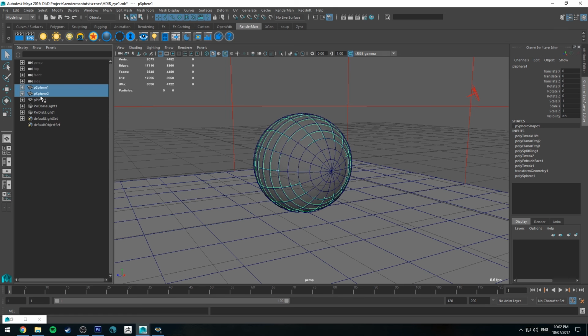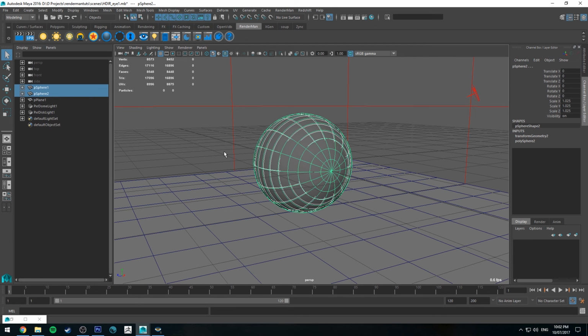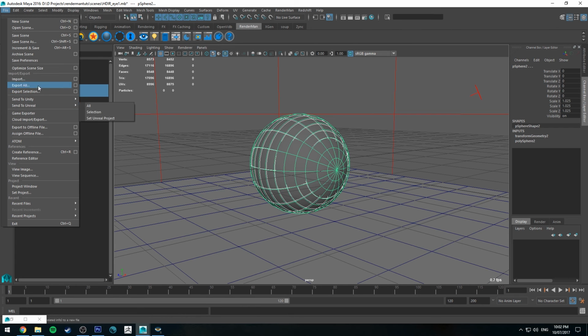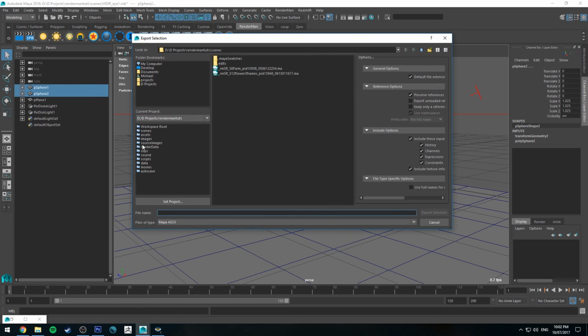If you select both of the spheres for the eyeballs, we can actually export these as your eyeball base, and then you can go in and edit the colors and stuff for other creatures or whatever you're applying them to. So select both your spheres. We're going to go to File, Export Selection, and then we want to make sure it's set to Maya ASCII.